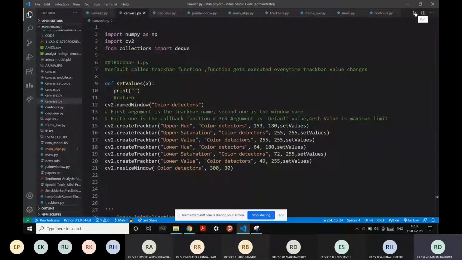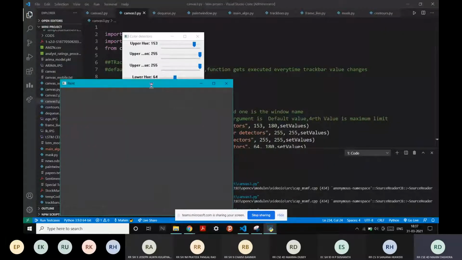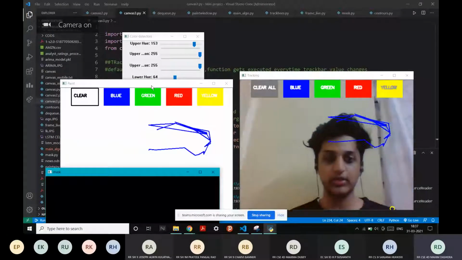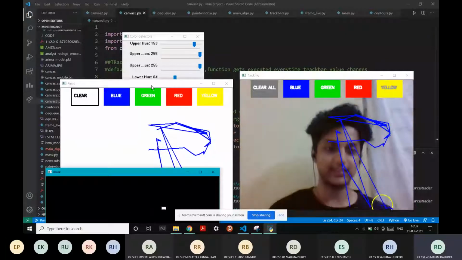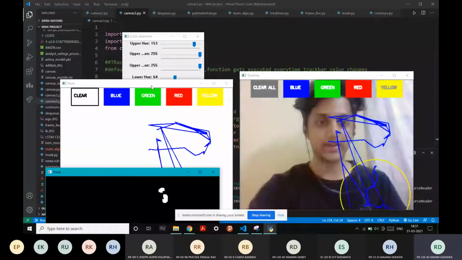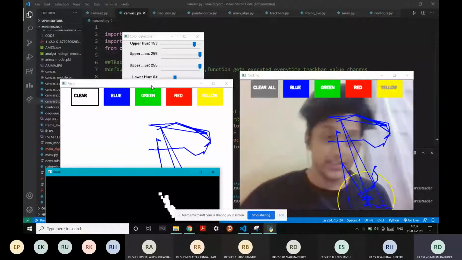Okay, so can you guys see this portion? Yes. As you can see my face, the camera is so pathetic, so let me just shift a little bit.